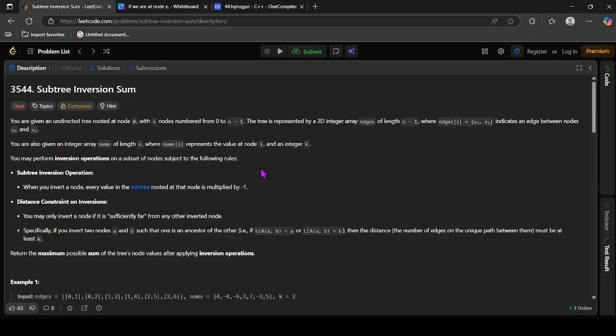and an integer k. You may perform inversion operations on a subset of nodes subject to the following rules. Subtree inversion operation: when you invert a node, every value in its subtree rooted at that node is multiplied by minus 1. And the distance constraint on inversions: you may only invert a node if it is sufficiently far from any other inverted node in one of its ancestors. Specifically, if you invert two nodes A and B such that one is an ancestor of the other, then the distance between them must be at least k.